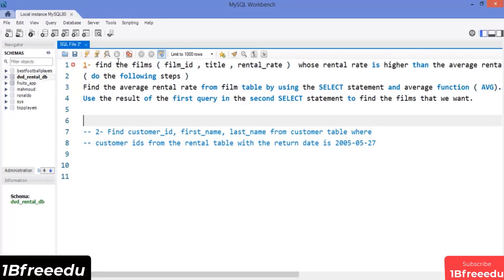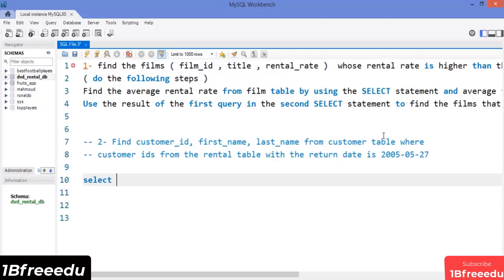First, we need to find the films whose rental rates are higher than the average rental rate. So let's select the film ID, title, and rental rate from the films table.